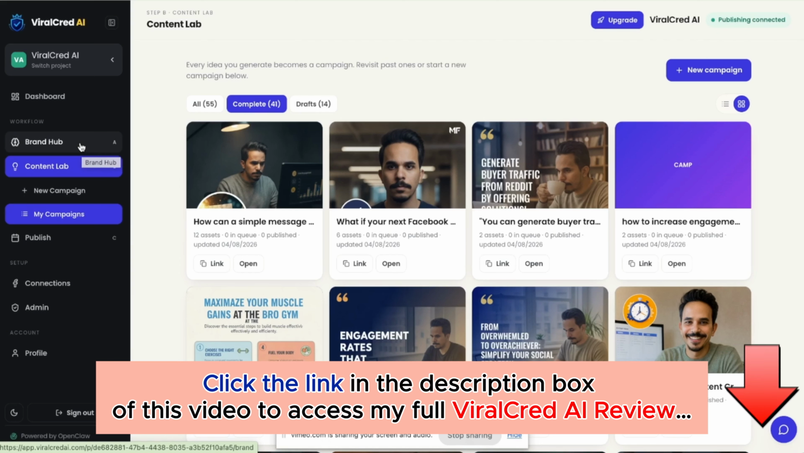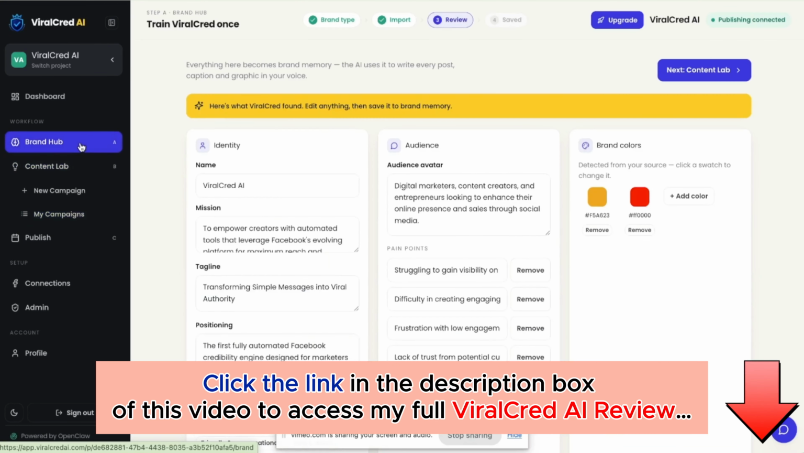So when you are setting up your project for the first time, you need to go to the brand hub and get started with the brand hub first. Once you are here, you can add all these details. I know this looks like a lot of information. Don't worry about it.